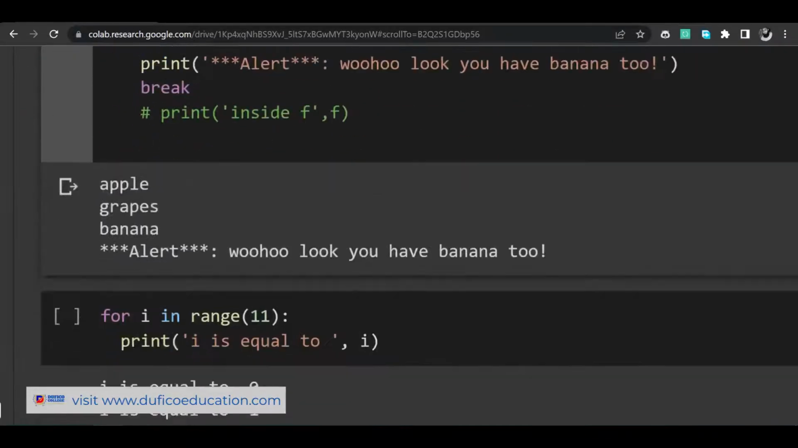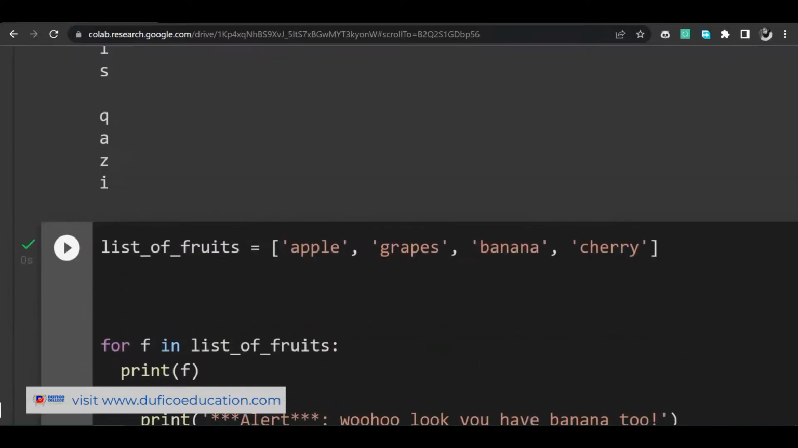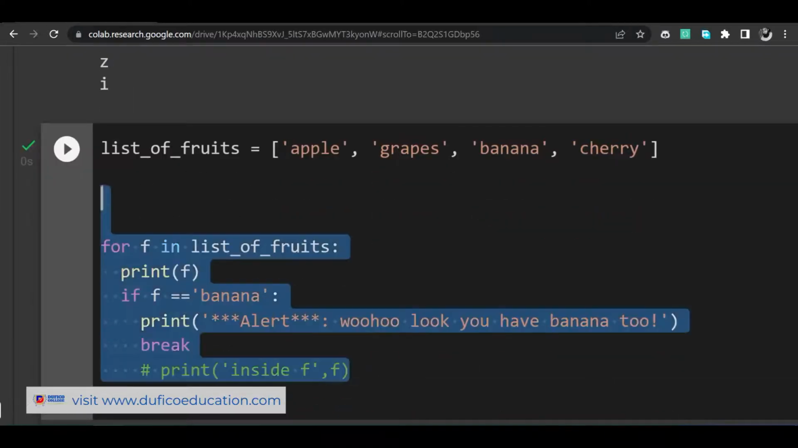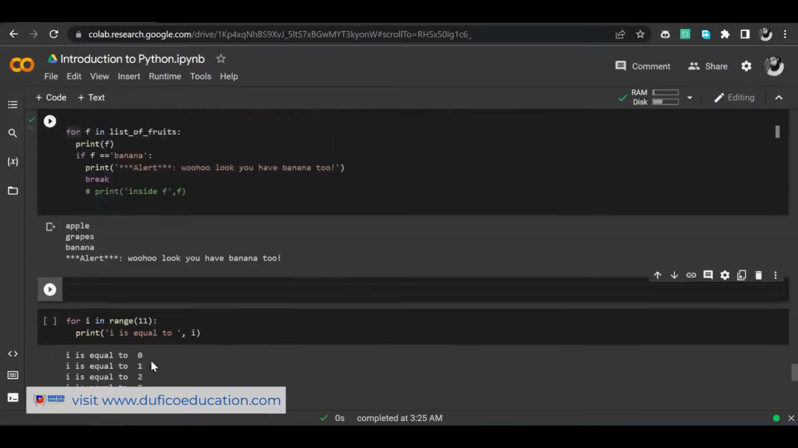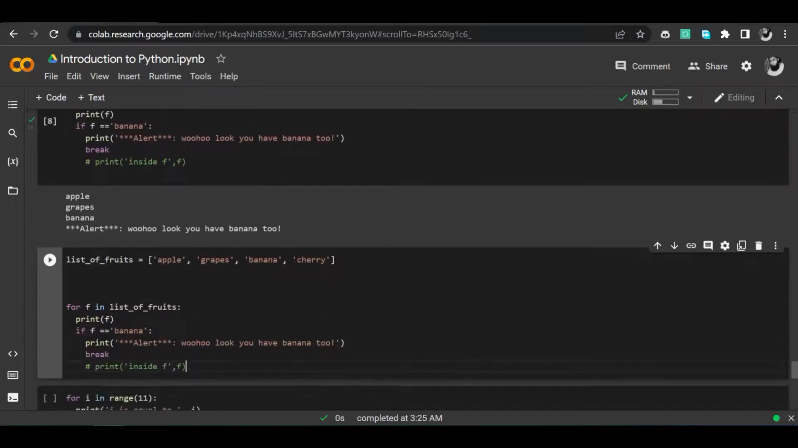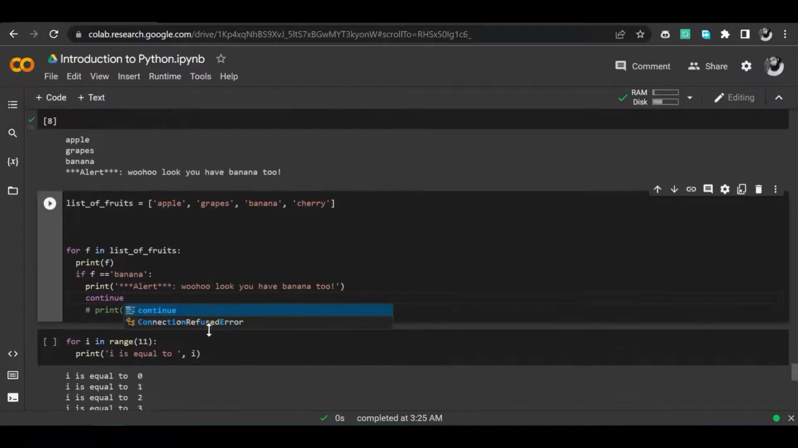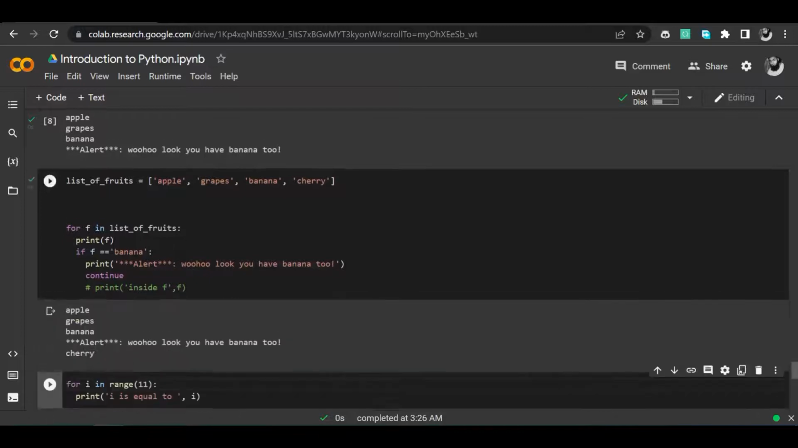Let me just use that whole program again. Let me create a new cell here, and in that break statement, I'm just writing continue. Okay, continue working on it, and let's just run this and see the difference here.